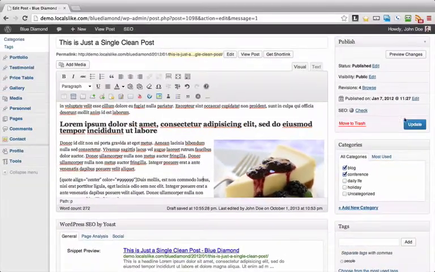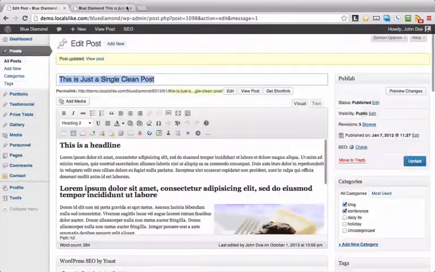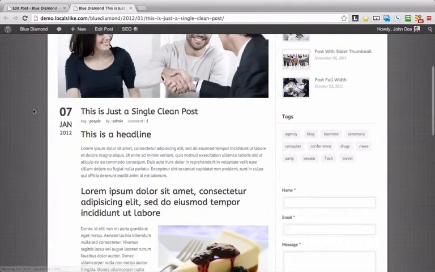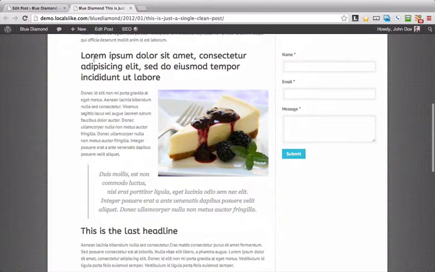So let's update this blog post and go take a look at it. And there you see, there's our headline not being blocked off by the image, and then the image is right aligned to the paragraph, not the headline, and all of our text wraps effectively around the image.